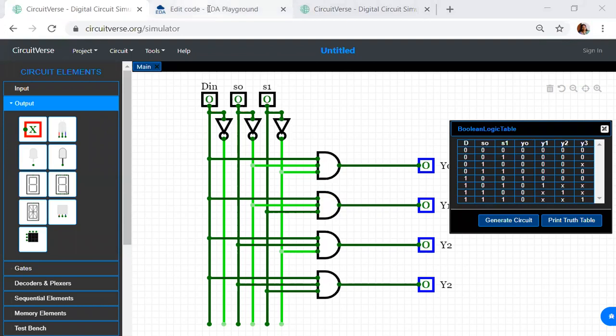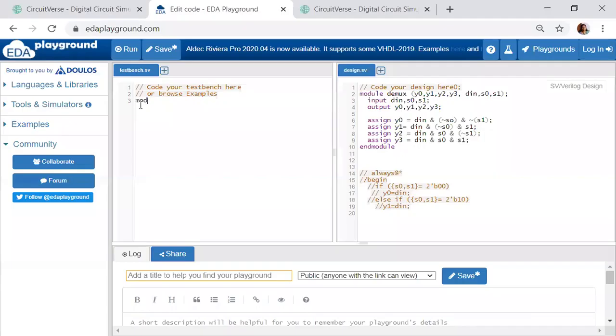So now we have to write the test bench. When you write the test bench, it will be module demux_test. Any module name you can give. All inputs should be declared as registers. So reg din, S0, S1. All outputs should be declared as wire: Y0, Y1, Y2, Y3.